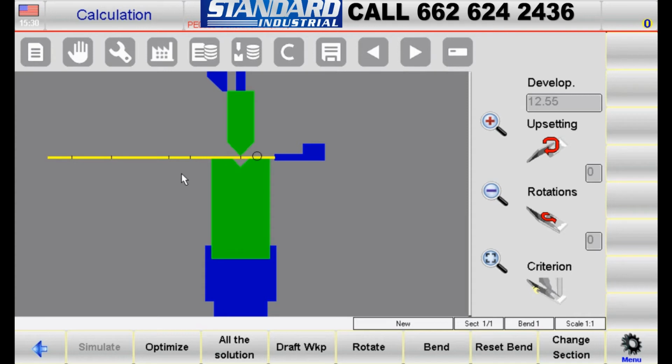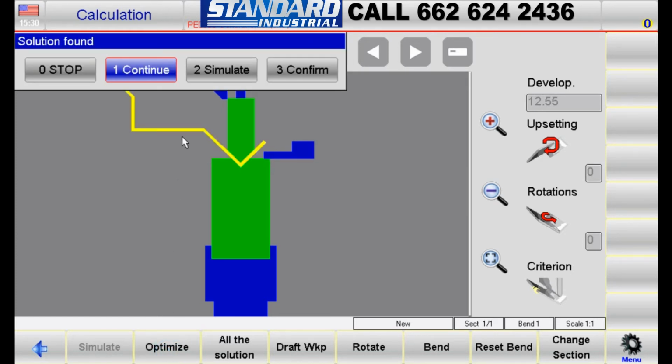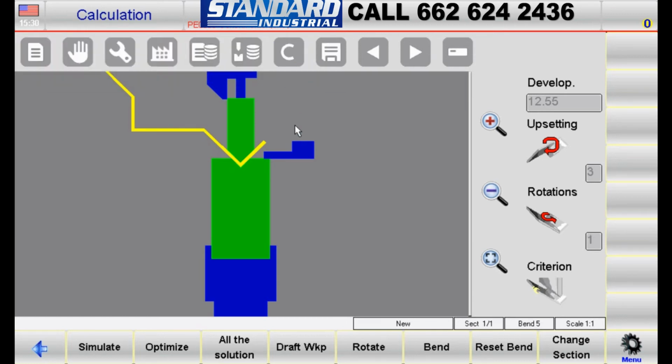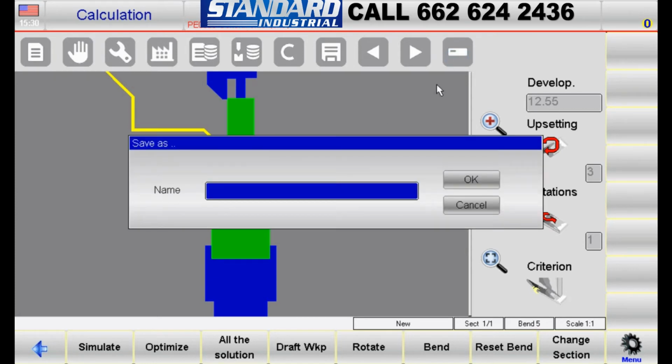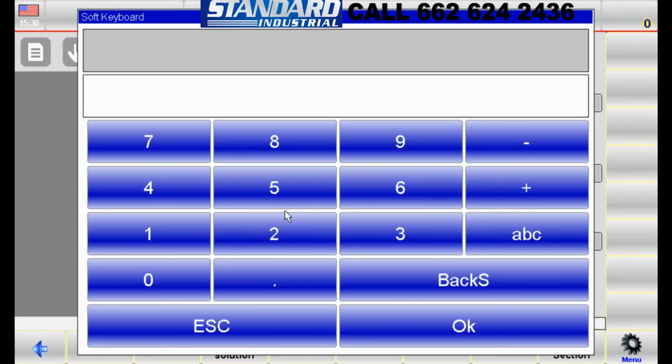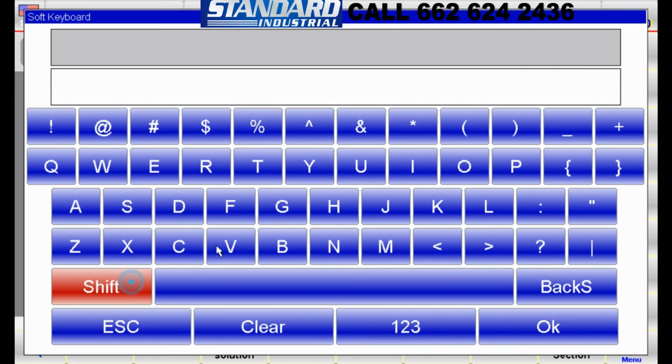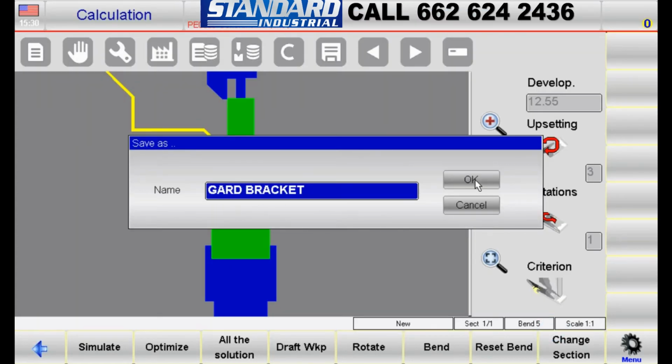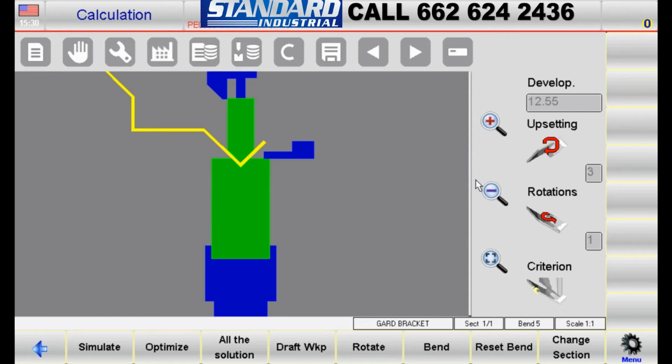Now that we understand how to go back and make a revision if necessary, we're going to optimize again, and this time we're going to select Confirm, which tells the computer that this is the solution we've settled on, and now we're going to go to the old style computer icon, click on it, and give the program a name. Now we've named the program, we select OK, and the program has been saved.